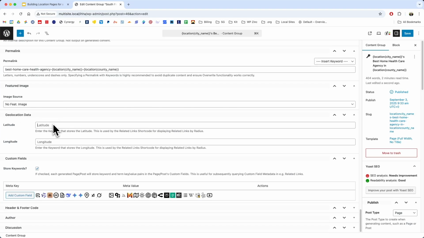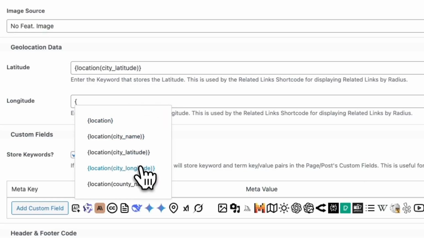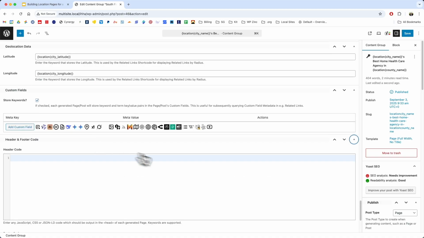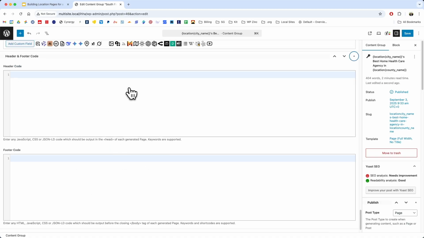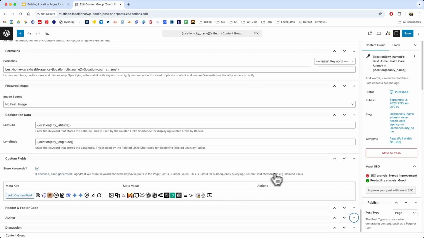If we move down to the geolocation data, because we are working with locations and when we generated our keyword, we had latitudes and longitudes, we can open the left curly brace, select city latitude and city longitude. This will be useful later on in this tutorial when we look to do internal linking. For many of you, you'll probably have some form of tracking when it comes to telephone numbers and things, or other scripts that you'd like to include. You can put these in the header and footer code if you want these to only be on the generated location pages. If you want these site-wide, you can go ahead and put those applicable scripts in your theme or a third-party plugin. I typically will leave author and discussion settings as default because we're working with pages.